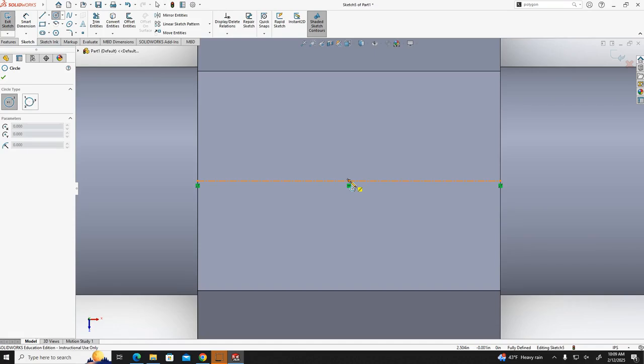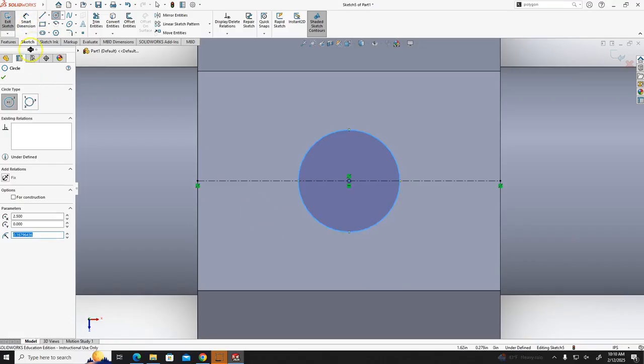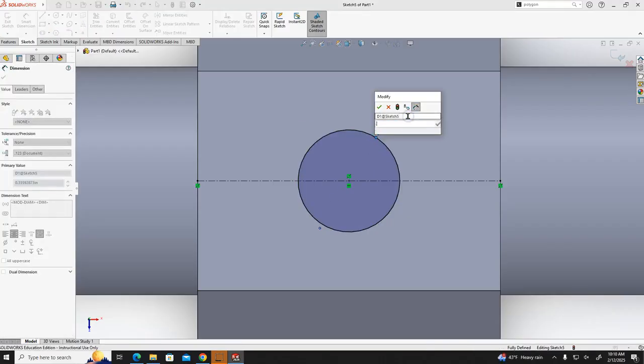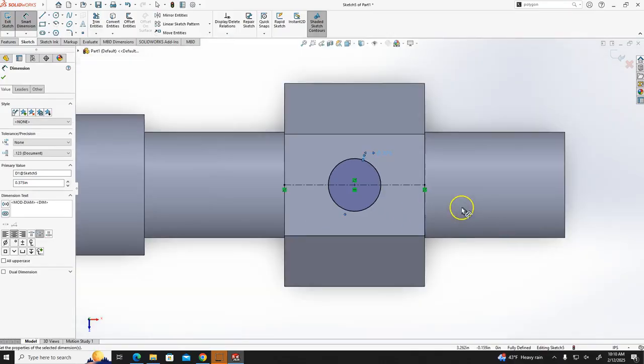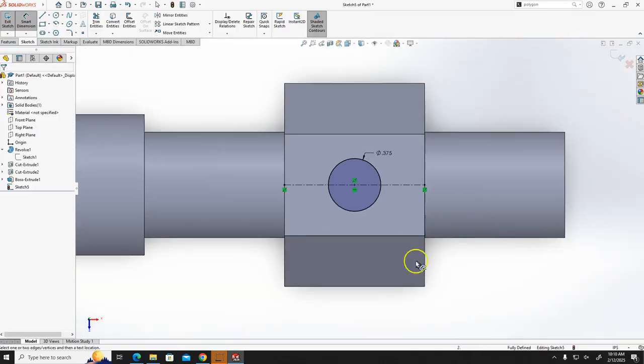Okay, so that's why I am drawing it, because it is at the center of this particular face, horizontally and vertically. So I will select the circle center as this one and draw a circle. For the radius of the circle, go to Smart Dimension and give the dimension as 0.375. Okay, so the sketch is now ready.